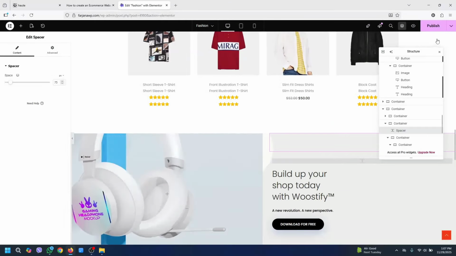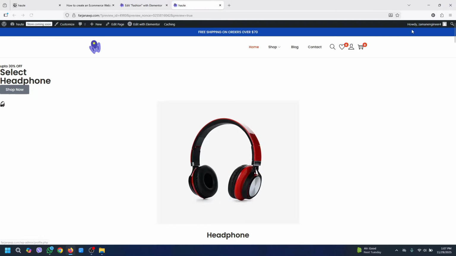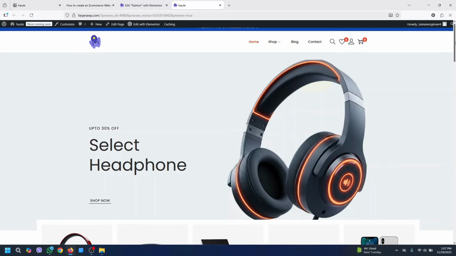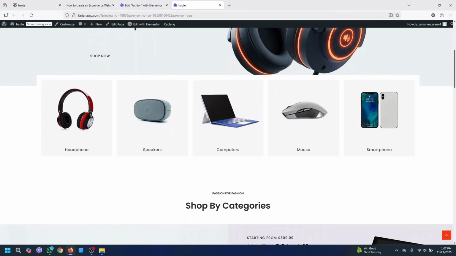Finally I'm going back and saving our page. Now if I go to preview the page, now this is how our page looks and it looks so cool.